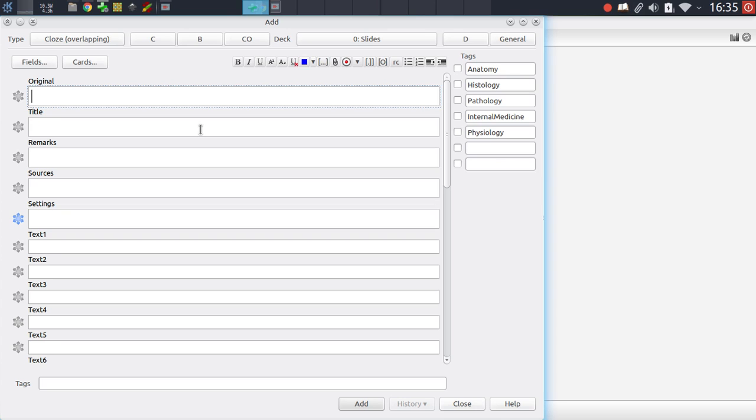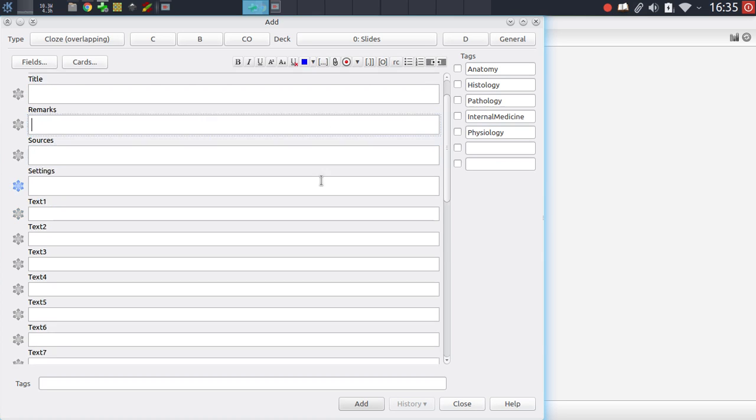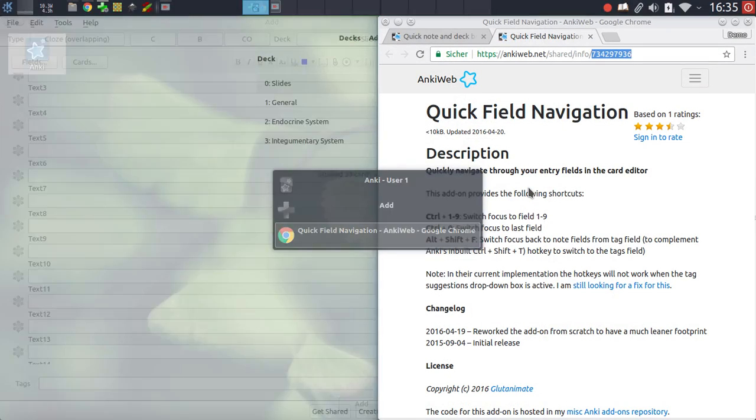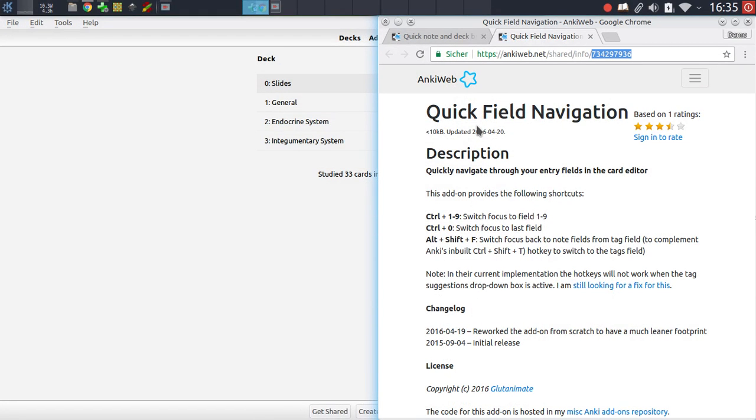So just by using these hotkeys, you can switch between the different fields, switch to a different field directly, and that should save you quite a lot of time. And as you can see, there are a number of additional hotkeys also defined by this add-on. You can use Control plus 0 to switch the focus to the last field, or you can use Alt plus Shift plus F to switch the focus back to the note fields from the tag entry. So this is just a quick way to improve the navigation and make it easier to switch between different fields for longer note types.